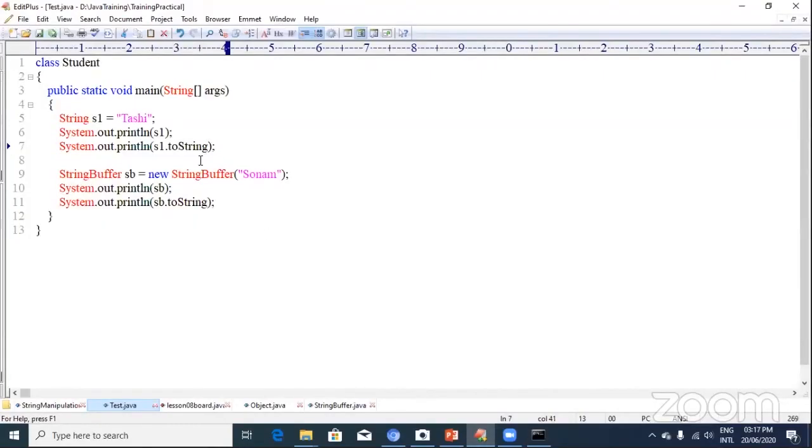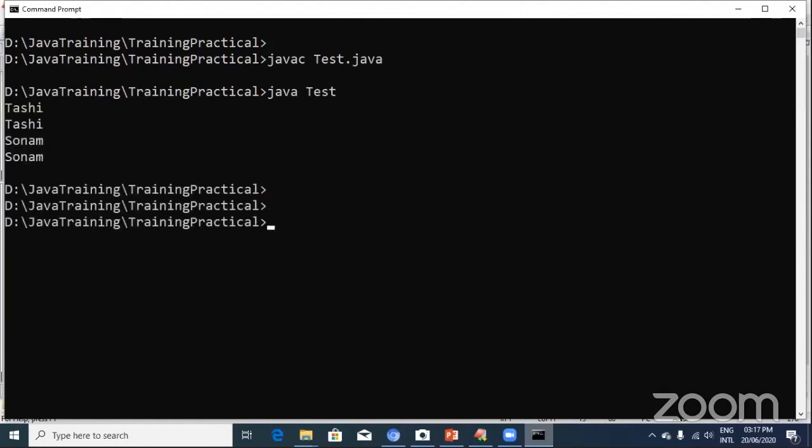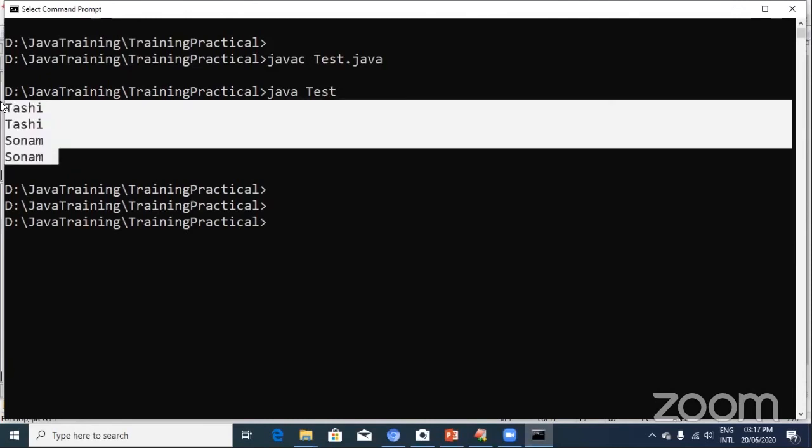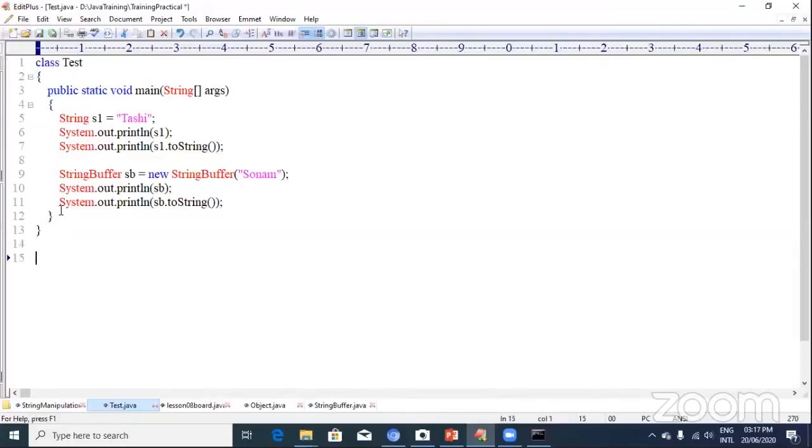We are calling the method. We have to put two brackets here. Let's see, it's the Student class, not the String class. So here we are able to print tashi tashi sonam sonam. Just analyze this here.